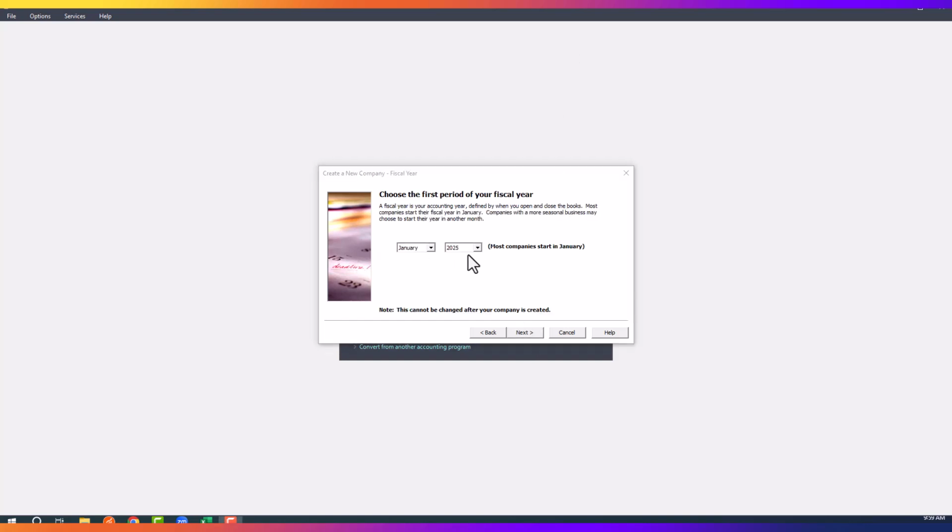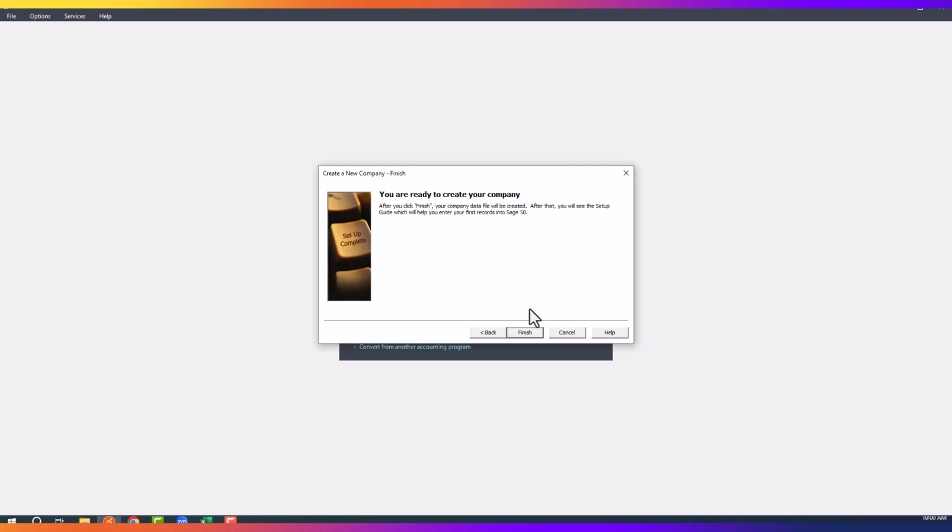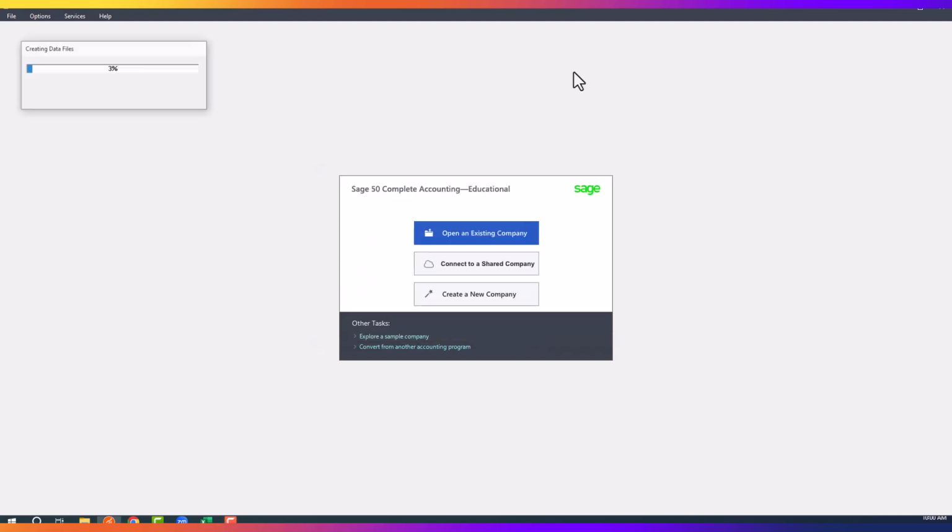So here we're going to select the first period of the fiscal year, and just to make sure that everything matches up with the book a little closer, we are now able to select the same dates as the text. So we are going to follow the screenshot on page 262 and go with January of 2019 and then hit Next. So now we've reached the end of the wizard, and now we're going to hit that Finish button and give the software a moment or two to create our company.